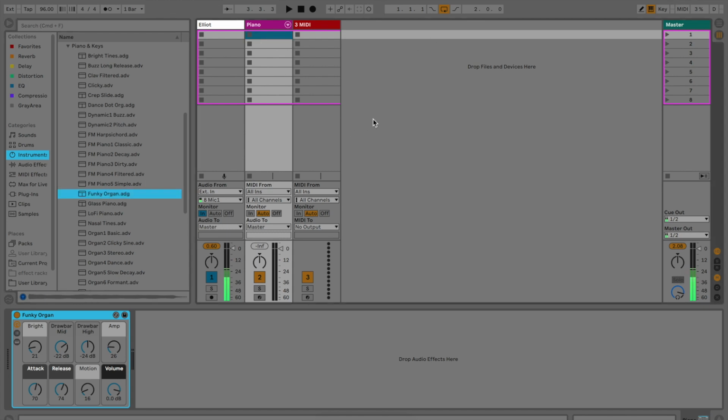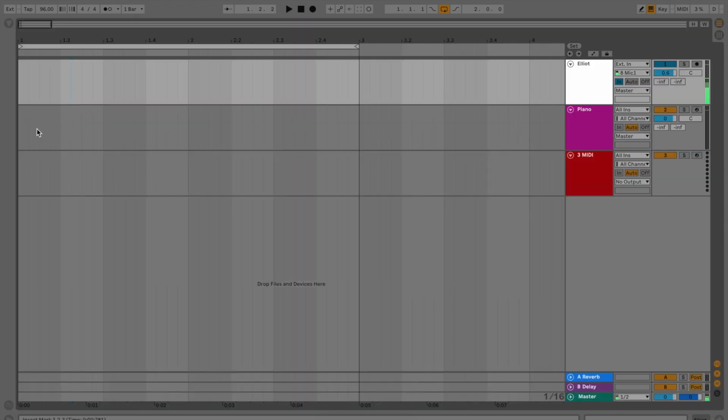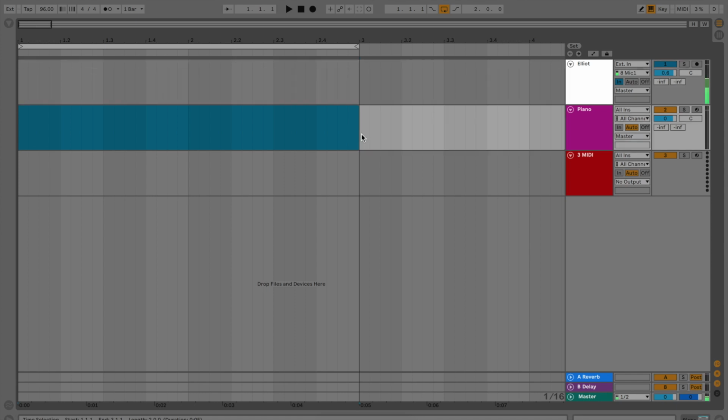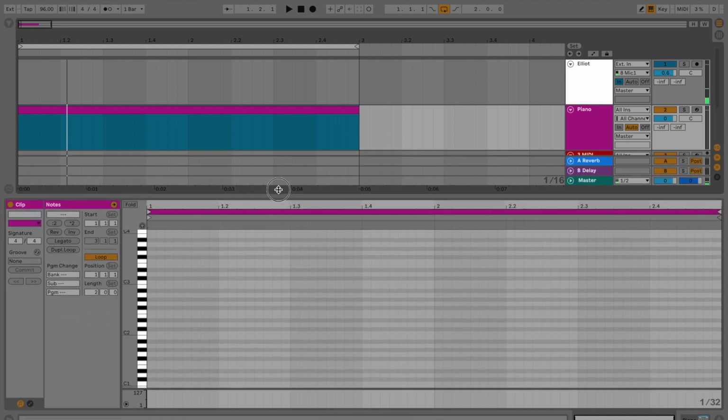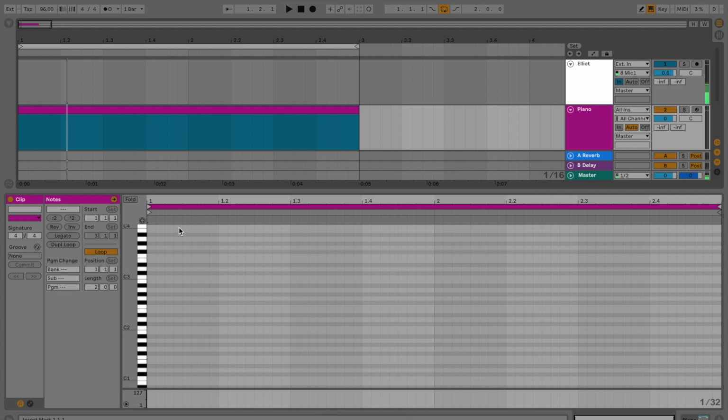And I want to do this in the session view, so we're just going to hit tab. We're going to be in the session view here. I'm going to select the section, or the amount of time that I want this clip to be. For here, I'm just going to go 2 bars. And what I'm going to do is go Shift Command M, and that will insert your clip for you. And we're going to bring up this piano roll right here.